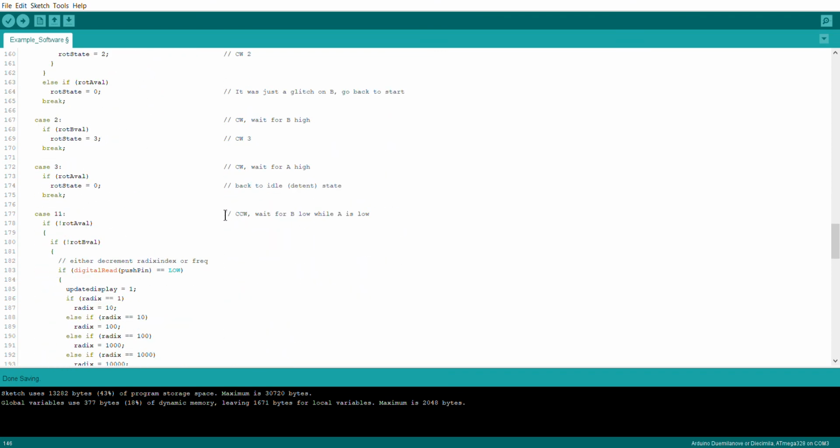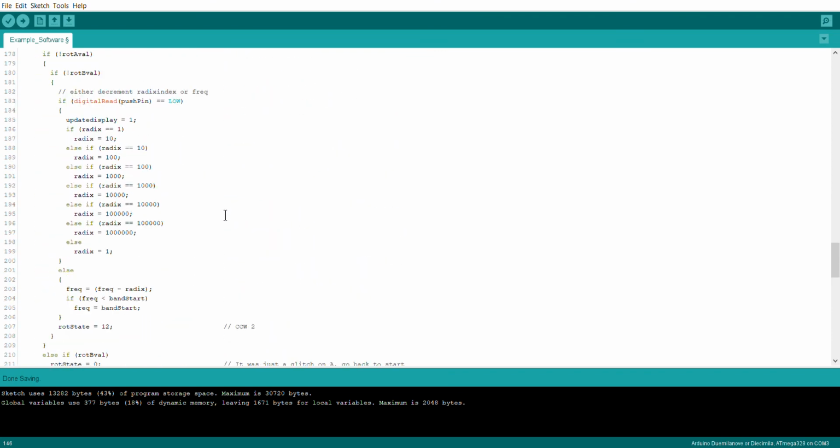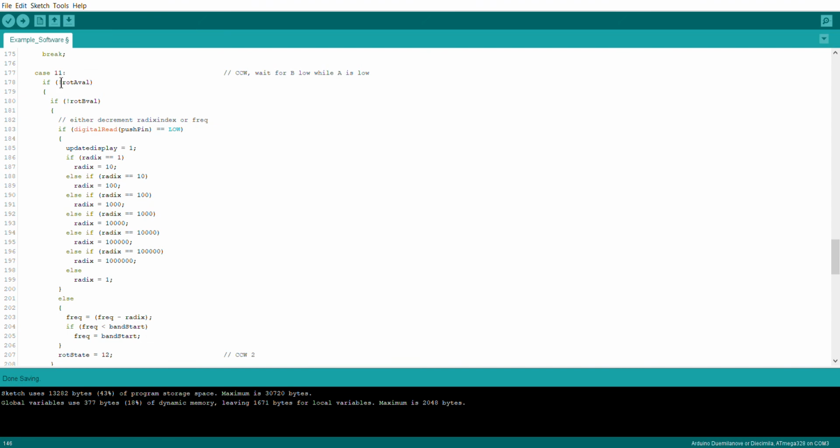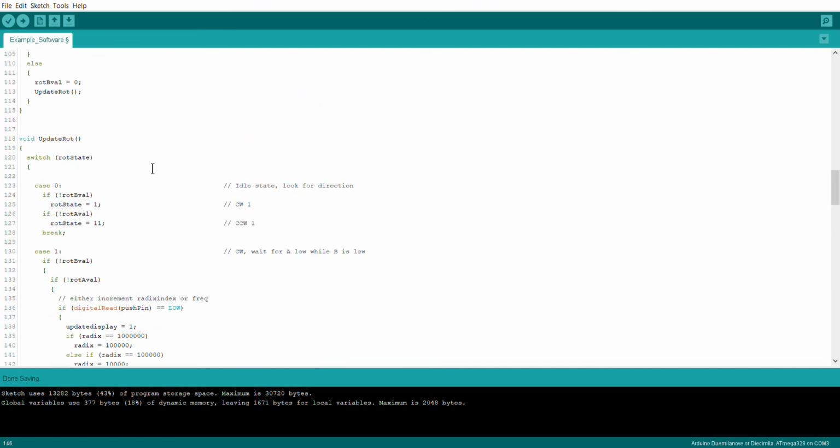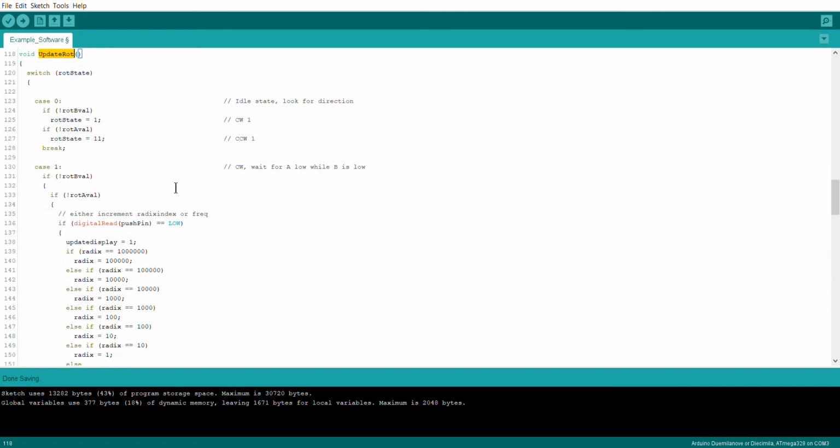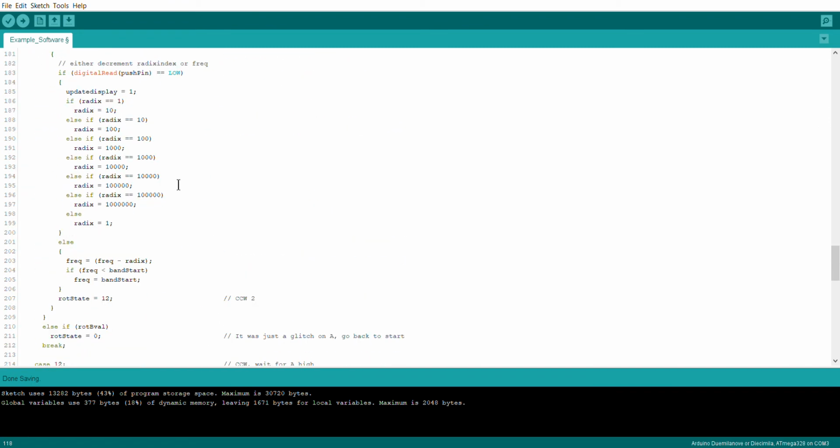Conversely, we have the other option. The other part of the code further down, case 11, in this update rotary encoder function, is what happens when you rotate the rotary encoder anti-clockwise. And as you can imagine, normally the frequency now goes down. Frequency equals the current frequency minus the radix. If the frequency is less than the band start, and if you recall we set that at the very top to be 1 megahertz, it equals 1 megahertz, so you can't go below that. You're pegged at 1 meg.